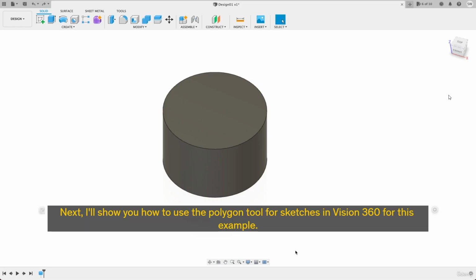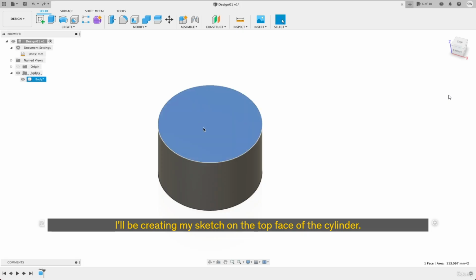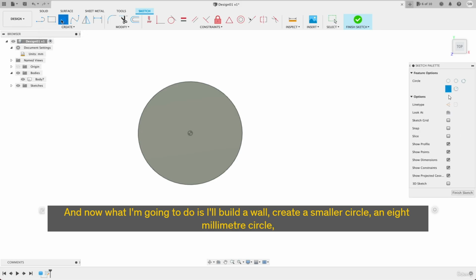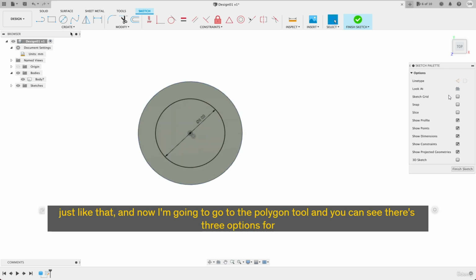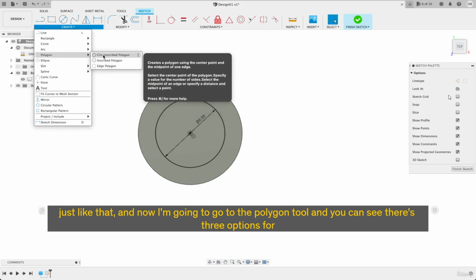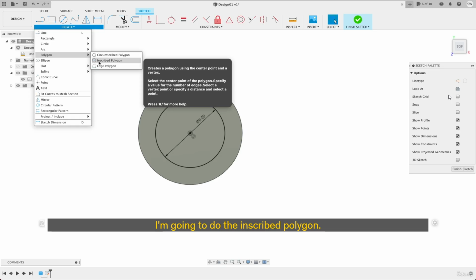Next, I'll show you how to use the Polygon tool for sketches in Fusion 360. For this example, I'll be creating my sketch on the top face of this cylinder. So I'll select the top of the face, I'll click Create Sketch, and now I'll create a smaller circle, an 8mm circle, just like that, and now I'm going to go to the Polygon tool, and you can see there's three options. For this example, I'm going to do the inscribed polygon.